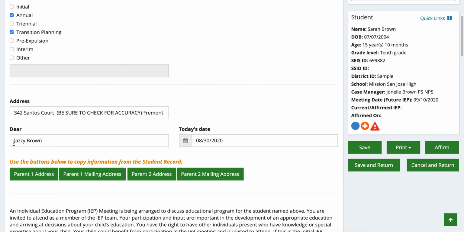As we scroll down, please remember that the meeting notice is required for all IEP meetings and should be provided to the parent with all of this information in there. So the addresses that are listed here, they do have buttons that you can check. For parent one address, just make sure that the information in here is accurate because it goes off of the info and eligibility page from SEIS. And if the information there is incorrect, then this will auto-populate from there.